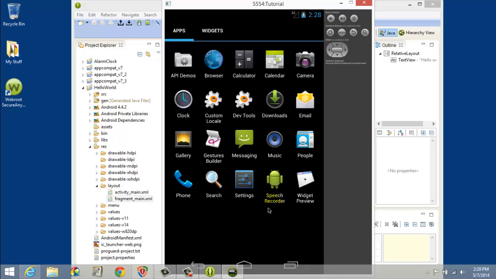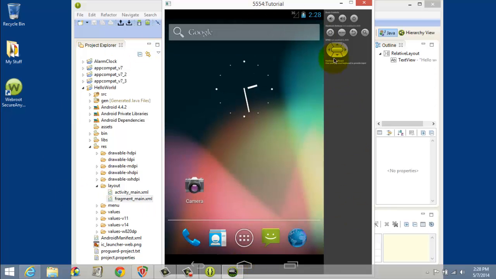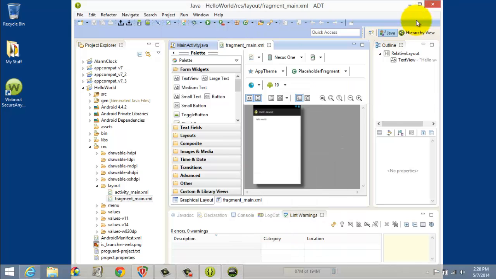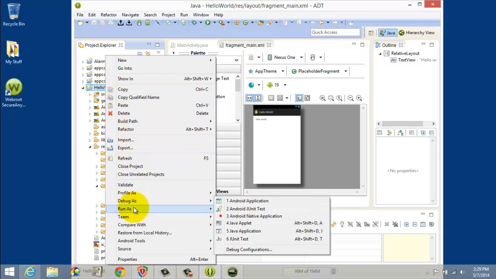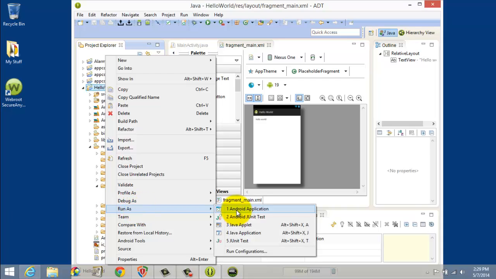Now, I am going to show you how to install your Hello World application on the emulator and run it. So let's go ahead and go back to the home, and let's minimize out of this, and you're going to come up here to the Hello World file that is open and right click on it, and you're going to scroll down to where it says run as and click on Android application.